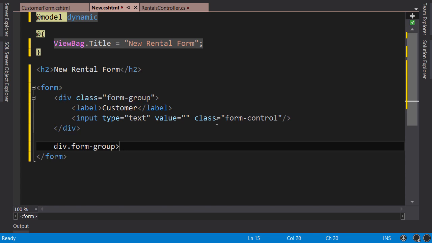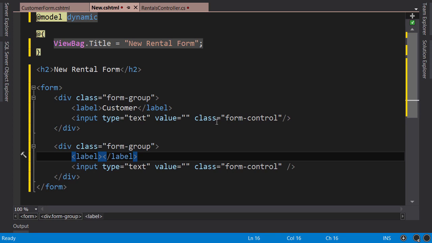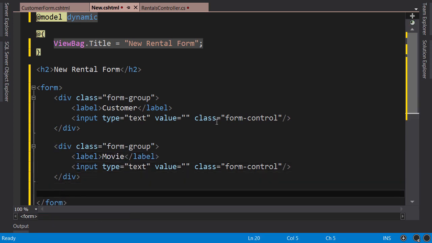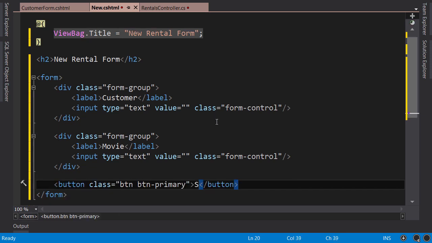Inside this div, I want to have a label. And next to this label, I want to have an input with the type attribute set to text. And I want this input to have the class form-control. Tab. This label is going to be movie. And finally, I want to have a button with two classes, btn and btn-primary. And let's just call this Submit.